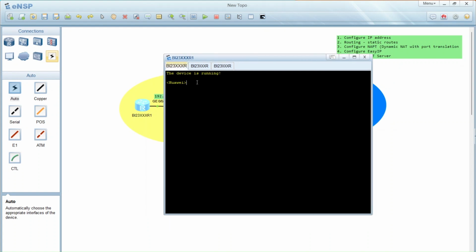We do step 1. Make sure you go to every router, enter the system view, and set the system name. So, sysname BI23XXX router 1. Then go to router 2, enter the system view, and set the sysname as your normal metric, so put router 2. The same thing, go to router 3, sysname BI23XXX router 3.